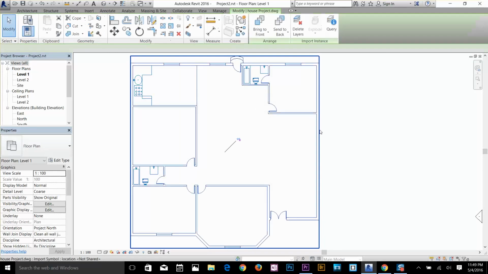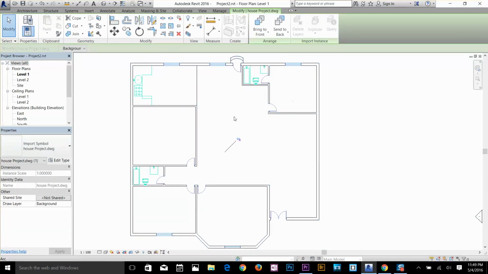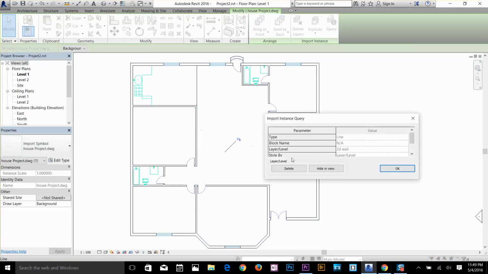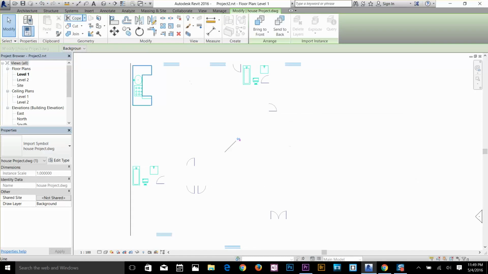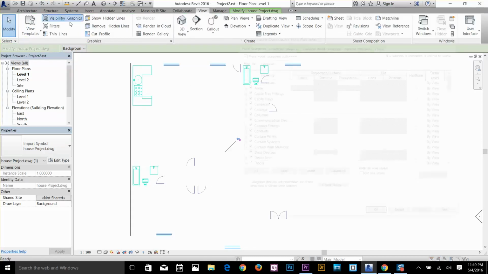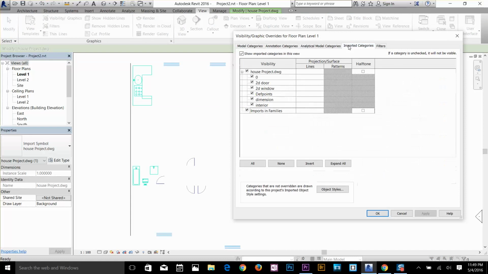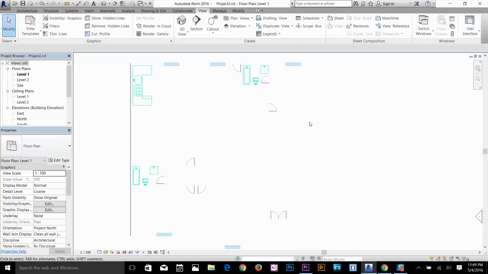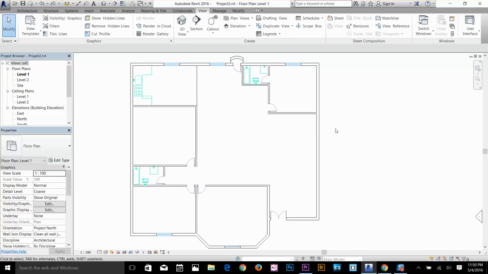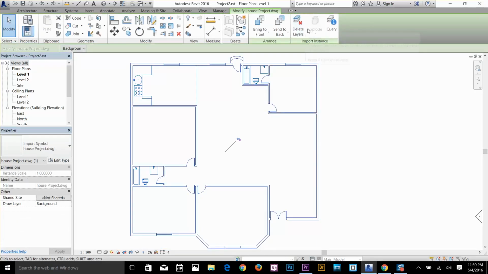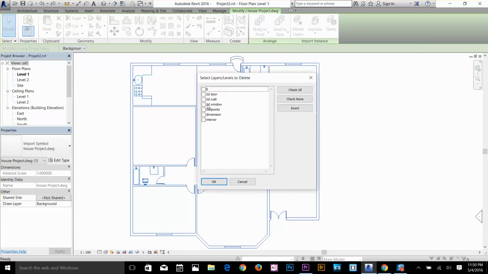Now I'm going to click the project, click on Query, and click here, and I'm going to delete that layer. And now if I go back to my visibility, imported categories, you see that the layers are gone. The wall layer is basically gone right now. There's no other way to bring that back, so it's better to use hide. I'm going to press Ctrl Z to bring that back. Click on it, and you can still delete layers as well. You can get rid of layers.